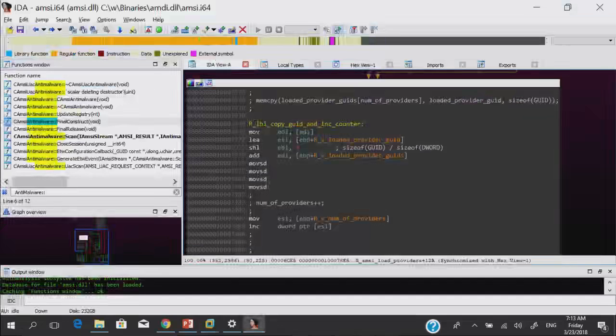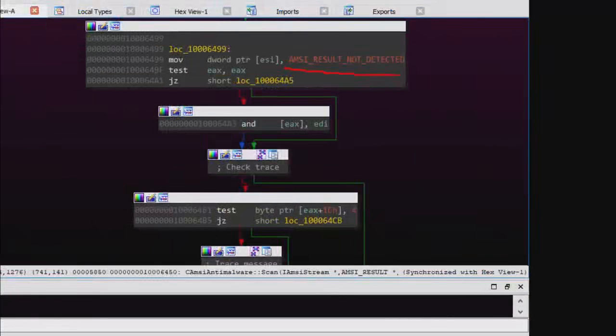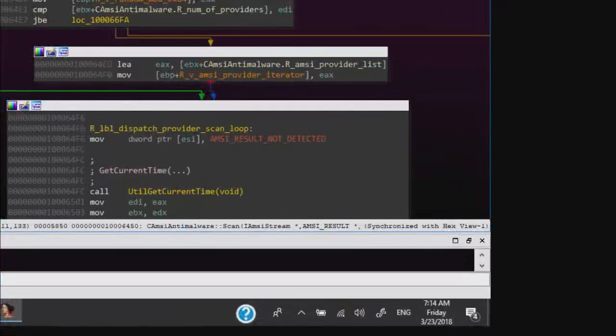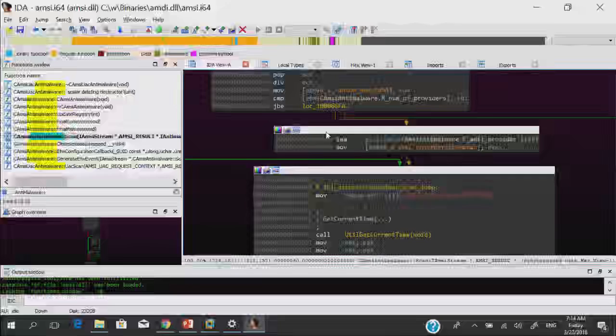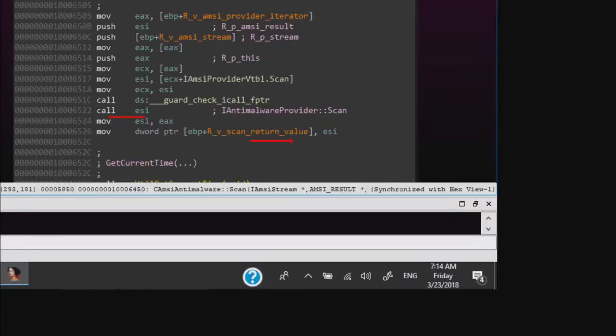So back to the AMSI DLL, we can take a look at the function scan. Now this function right here is a very simple function. What we can see here is it'll set the result to be not detected at first, and then if nothing changes, this will be what is returned. And then we can see that we have a loop here that will create an AMSI provider iterator that will iterate through the list of AMSI providers, and for each provider, it's going to call its scan method right here. And whatever the result is, it's going to be stored here in this variable, scan return value.